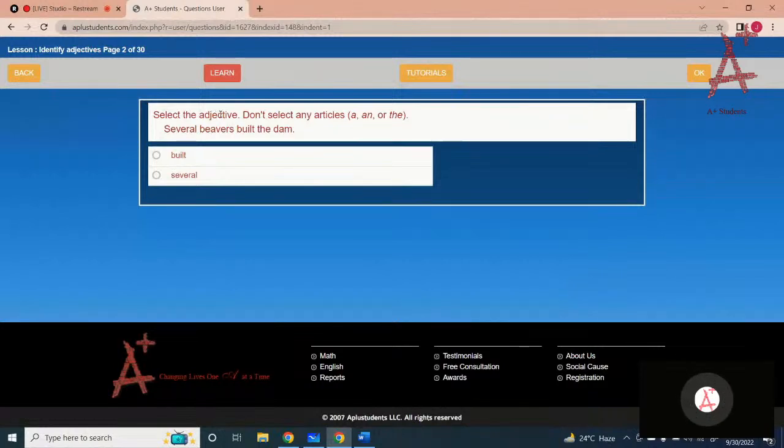Select the adjective, not any articles. So you have to select just the adjectives. Several beavers built the dam. So which word is the adjective? Built or several? Yes, several is the adjective. Got it. Select the correct option and click on the OK button.